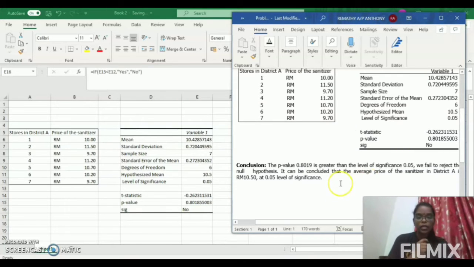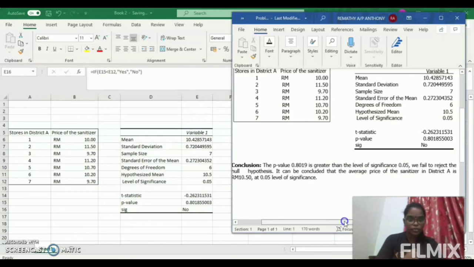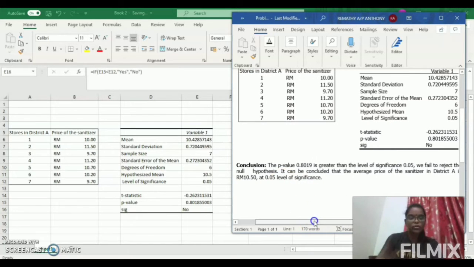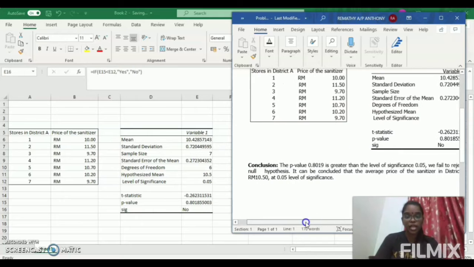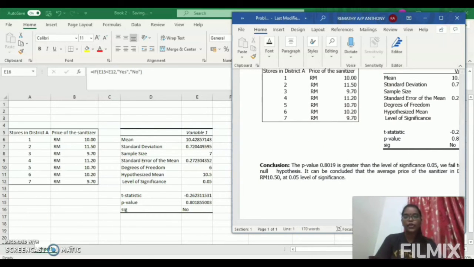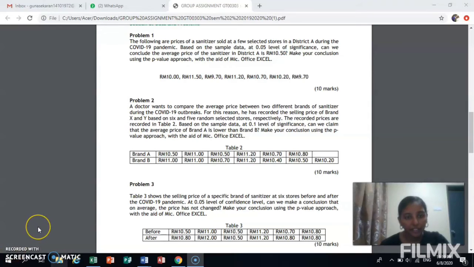So we can conclude that the p-value 0.8019 is greater than the level of significance. So we fail to reject the null hypothesis. So it can be concluded that the average price of the sanitizer in District A is RF 10.50. Thank you.